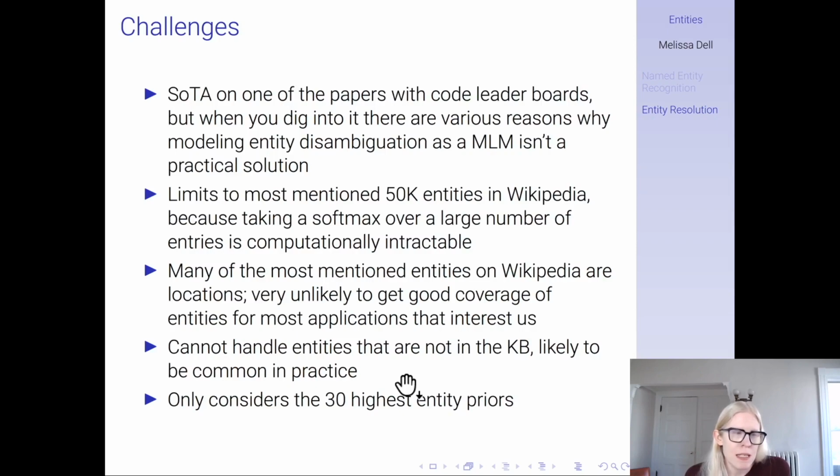Actually, if you look at the most mentioned entities on Wikipedia, they're disproportionately things like locations. And so actually the most mentioned entity on Wikipedia is United States, maybe not surprisingly on US Wikipedia. And so you're pretty unlikely with only 50,000 entities to get good coverage of entities for most applications that may interest us as social scientists. Also, it can't handle entities that are not in the knowledge base, which are likely to be common in practice. You might have some documents where you're confident it's only talking about people in Wikipedia, probably not top 50,000 people in Wikipedia, but in practice, it's very common in any documents you have to have some people who you'll be able to disambiguate to Wikipedia and some people who aren't in there. This also only considers the 30 highest entity priors. And so it's using that first stage entity prior rankings that we talked about.